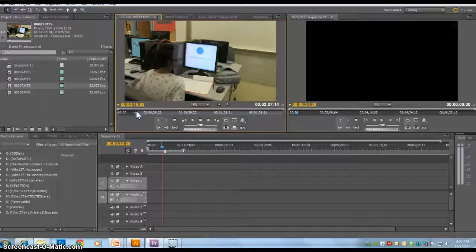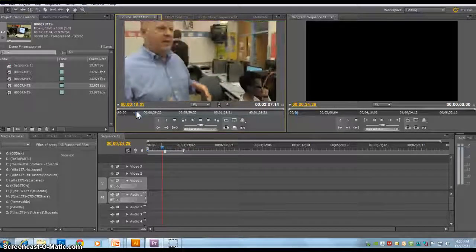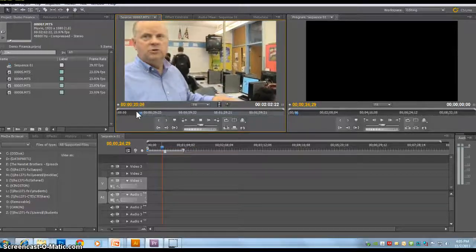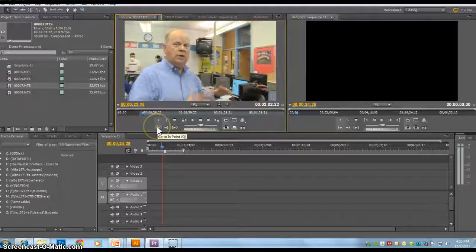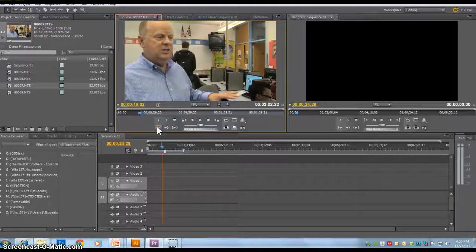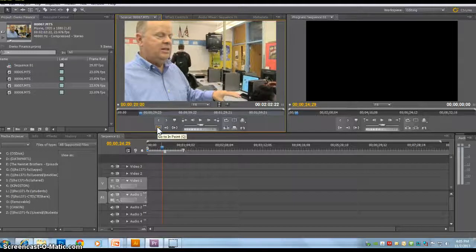I can check that with this button here that says go to endpoint. And then I'll just click that. I missed it by a little bit, so I need to go back to my endpoint and just use my arrow keys to back it up a little bit.